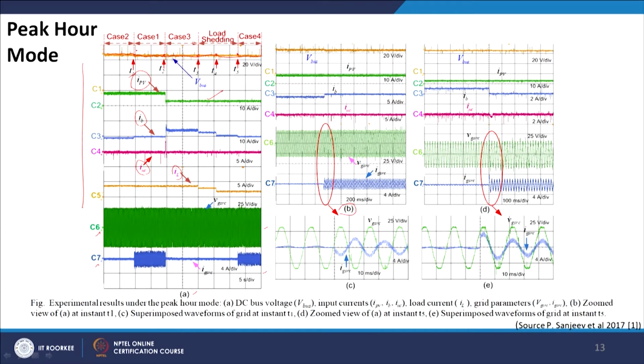So, we have different time instants, and mainly this area has been zoomed. Now we can clearly see how my bus voltage looks, and this is the PV current, battery current, ultracapacitor current, and further we can see the grid voltage and grid current. And we have not considered the load current in the zoomed characteristic of B.